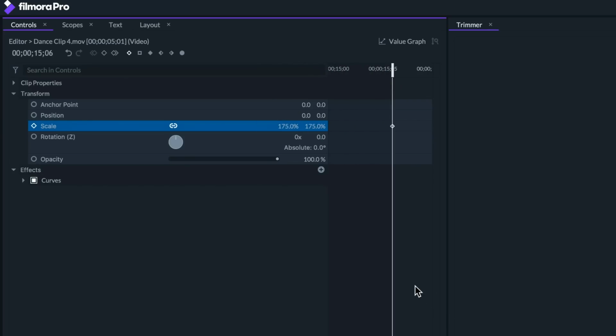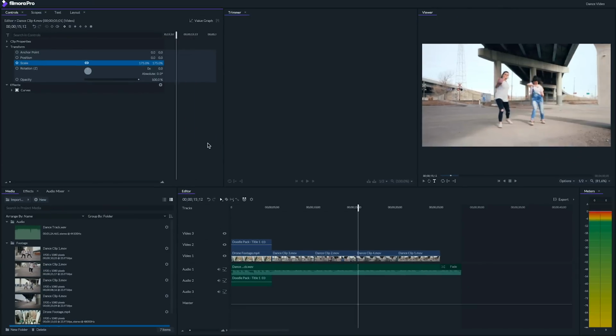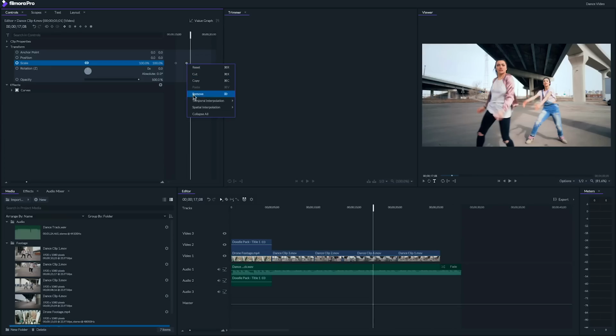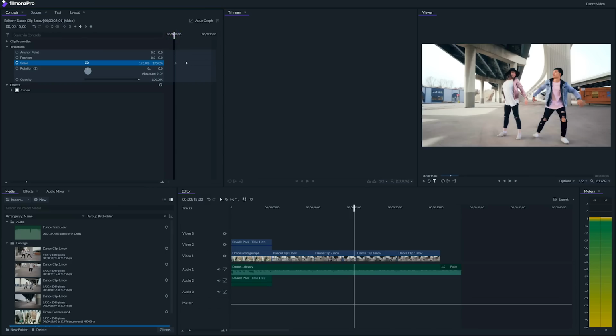What this does is make it so that between these two keyframes, the scale goes from 175% to 100%. Combined with the footage, this gives us a really cool vertigo effect. Finally, let's polish this up by right-clicking the second keyframe and clicking Smooth In. This will smooth the motion in a way that will make the animation look a bit more natural.